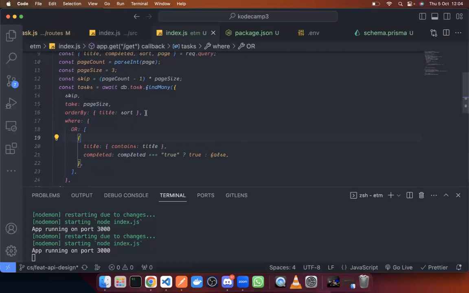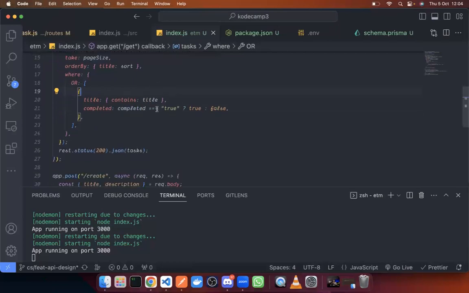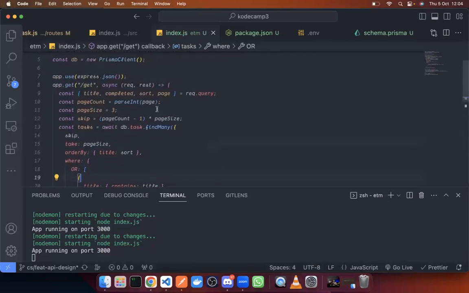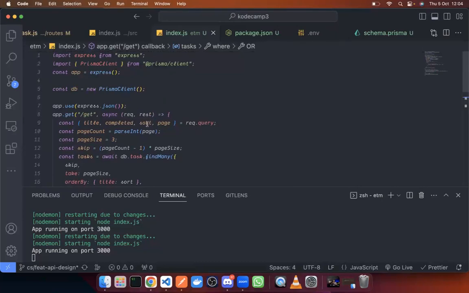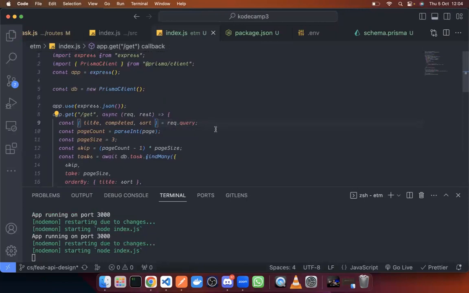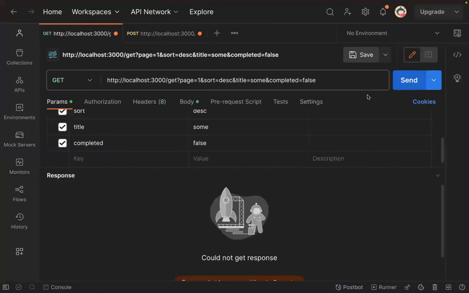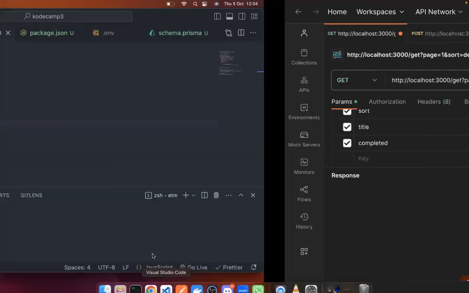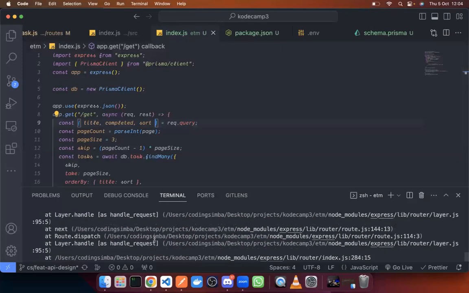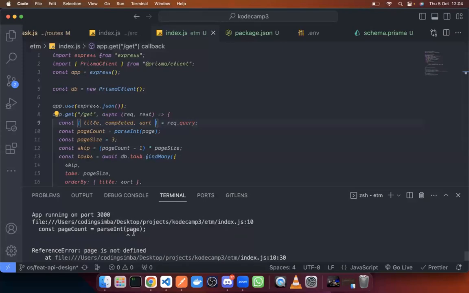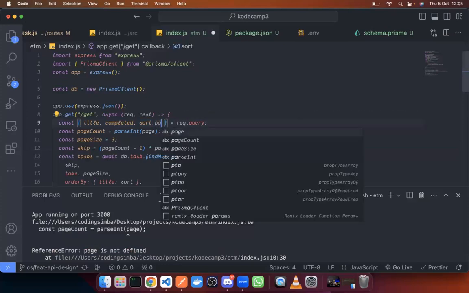Then sorting and filtering. But what if the page is not specified? Okay, let's, for instance, take out this page and save our code and then make this request once more. Okay, so we're getting an error. We're not handling errors. That's why the code is breaking. But then you see an error page here. Page is not defined. Okay, let's come back here and then add our page.